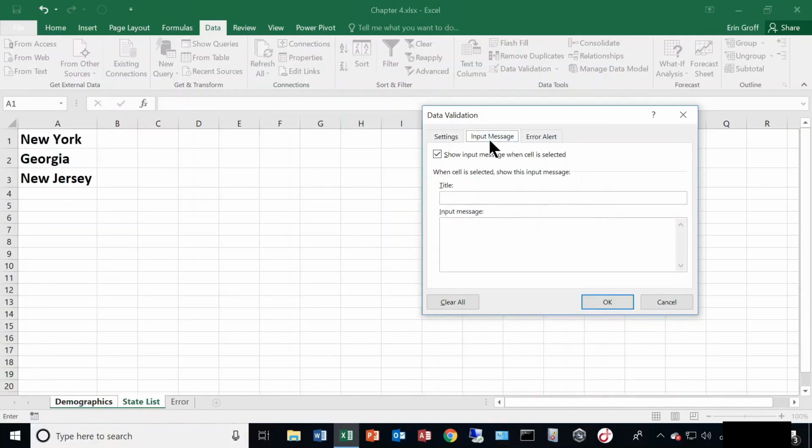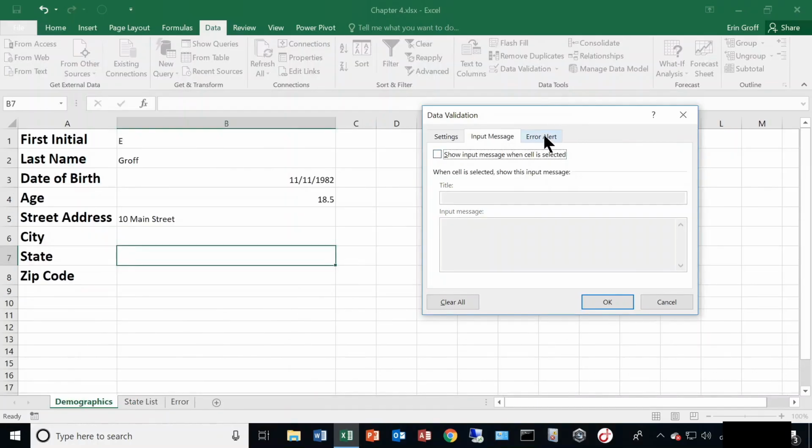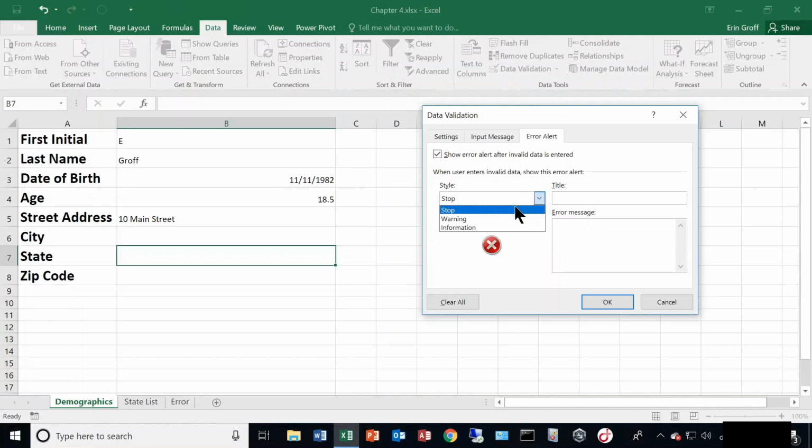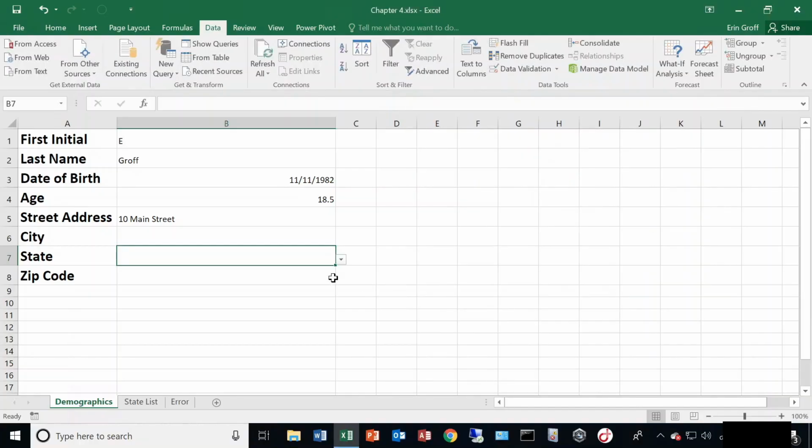I could set up my input message. We'll skip that for now. And we'll do a stop alert. We'll do state error. You must select an option from the drop-down menu and click OK. So you can see when I have that cell selected, I get that drop-down arrow here, and I get the options New York, Georgia, New Jersey, and I can choose that.